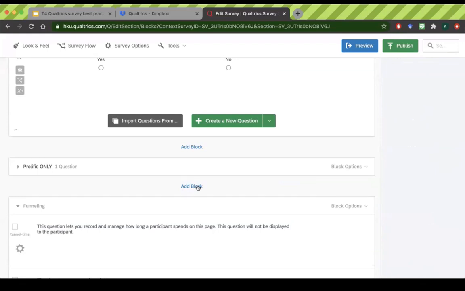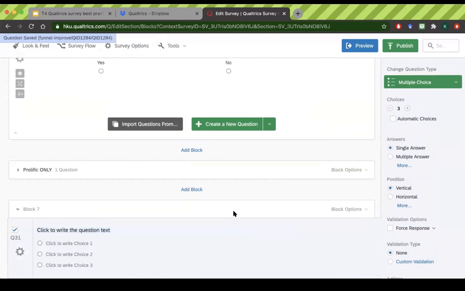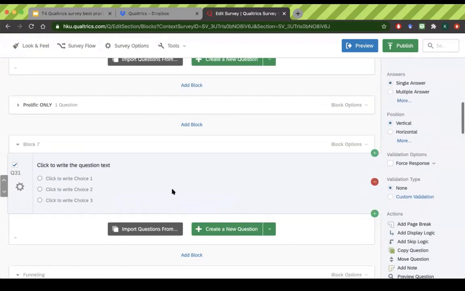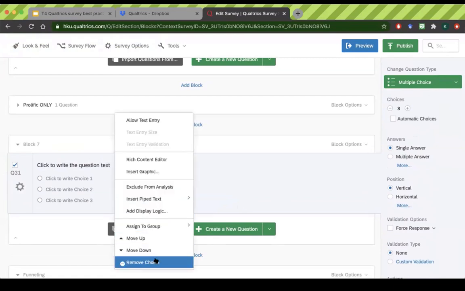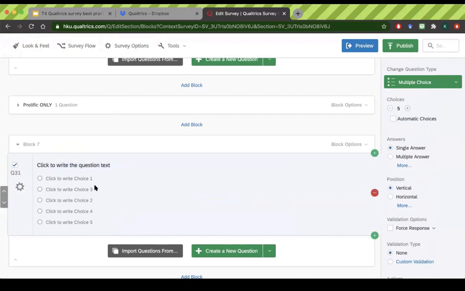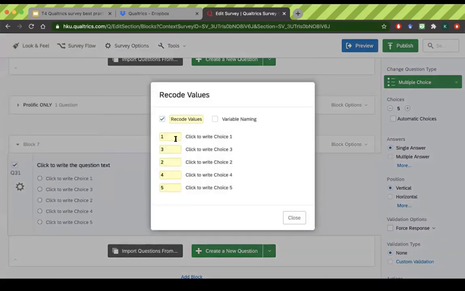So just simply add block and create a new question. And as I've said before, the recoding values with the adding items and deleting thing, it's a bit confusing, but I'm going to show you now. So for example, if I remove question 2 and add 3 more questions, you can see it's not in chronological order already. So if you click on recode values, you can see it's not in chronological order as mentioned. This can muck up your data analysis, so do remember to recode your values.